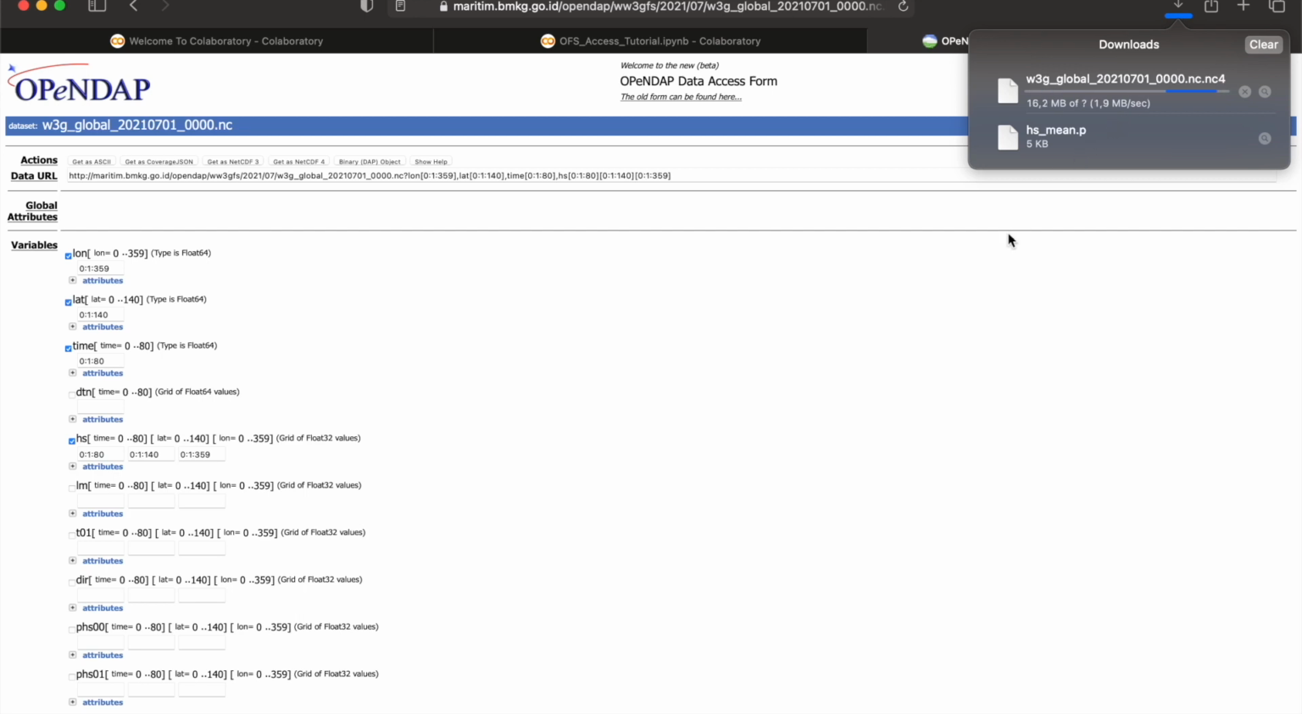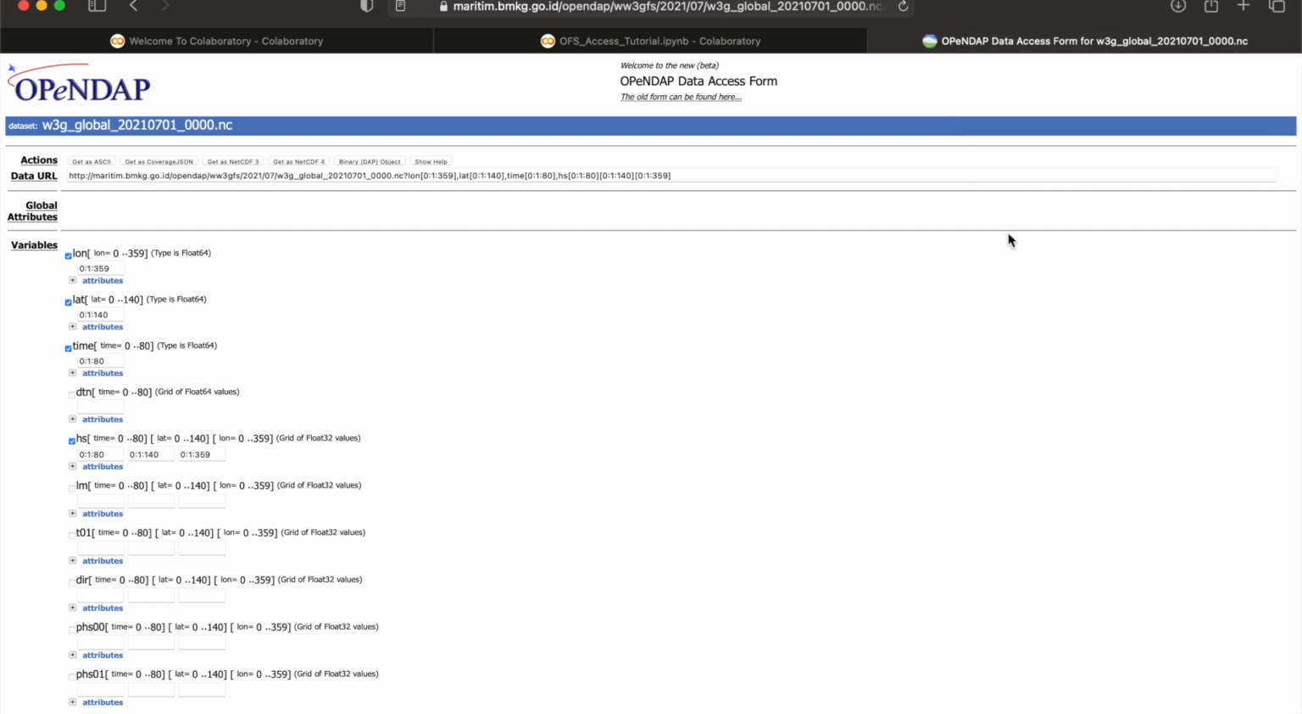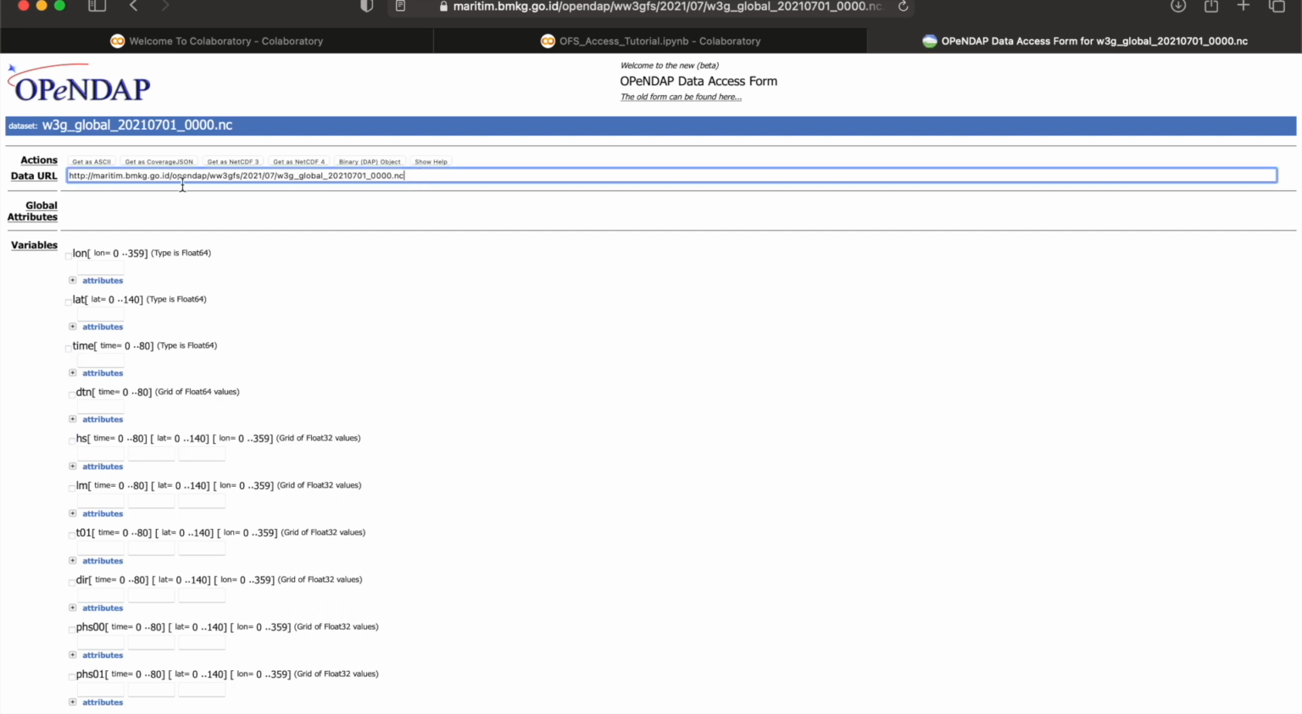For downloading data as a data service, you just need to uncheck all this data and copy this URL to your script, or Python script, I guess. Next we will learn about coding with Python. So I think that's all for the OpenDAP service.